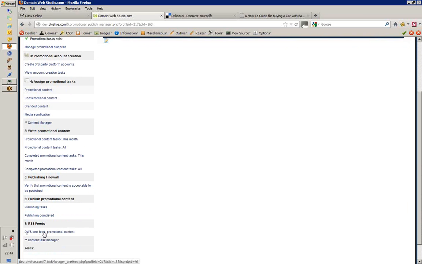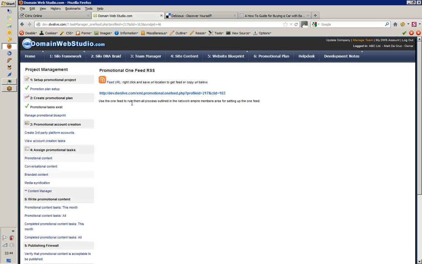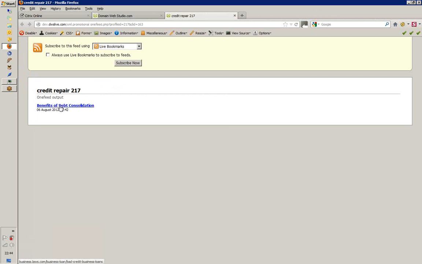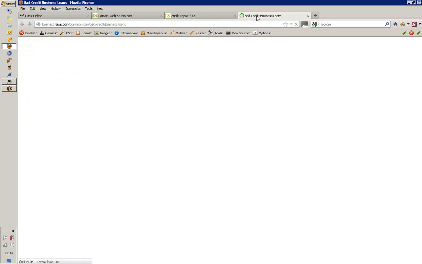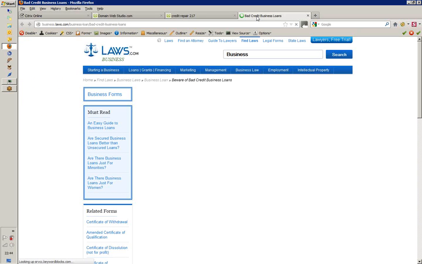As soon as we press that submit button, this is basically going to fire that feed straight through the one feed to rule them all, okay? Our DWS promotion one feed, okay? And if we look at the feed URL and I open that up there, what you'll see is that article we just published, benefits of debt consolidation, okay? And this will link back to the website that we just published on.